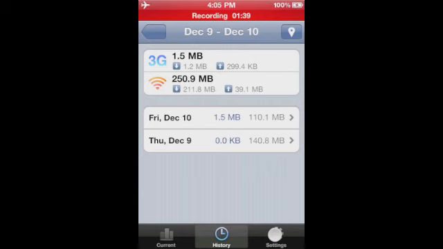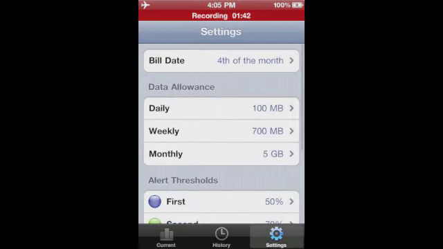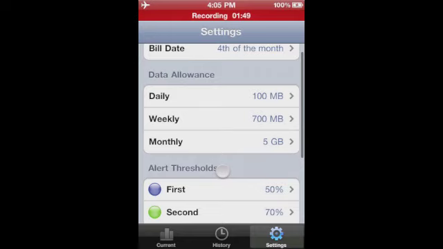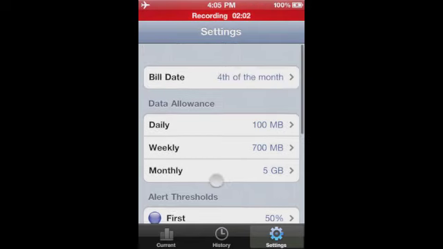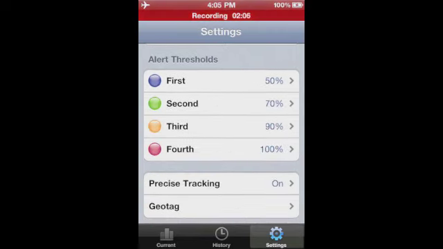Under settings, you can go ahead and set your bill date. My bill starts over on the 4th of the month, so I set it for the 4th, and my usage cycle ends on the 3rd. My data allowance, I can set for daily, weekly, monthly, and then you can also set alert thresholds. So maybe if you're on a 200 megabyte plan, you might want to set it so you only use maybe 5 megs a day to be safe. And then you can set your 4 different alerts, one for maybe 50%, whatever you want to set those to.